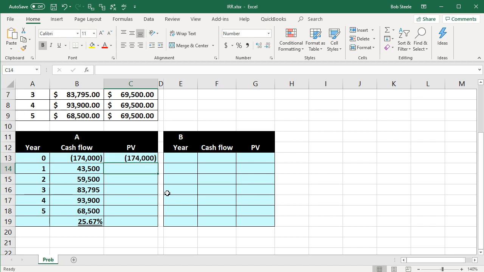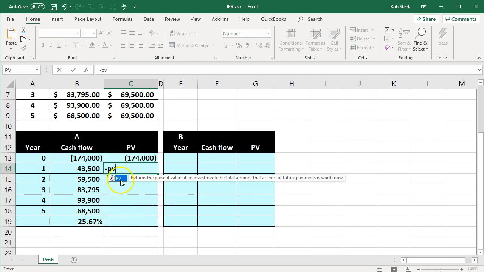We're going to use our present value formula, negative PV, present value. We'll pick up the rate, which is going to be this 25.67, comma, number of periods 1, comma, 0, comma, and we'll pick up the future value after year 1. Negative present value, select the present value. The rate is going to be this item, comma, the number of periods 2, comma, the payment 0, comma, future value 59.5.